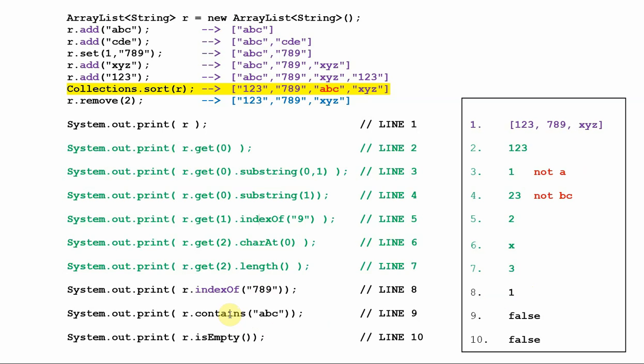Array lists have a contains method, which does what you expect. It answers the question, does the array list contain this element or not? And ABC was removed, so that's why it's false. And then there's an isEmpty method, which, once again, is self-explanatory. It tells you whether it's empty or not, and it's not, so that would be false.